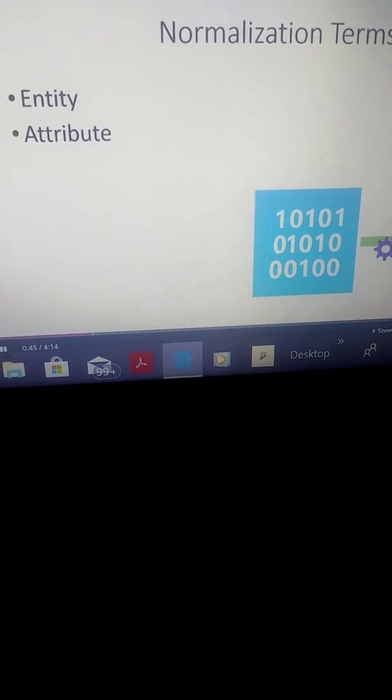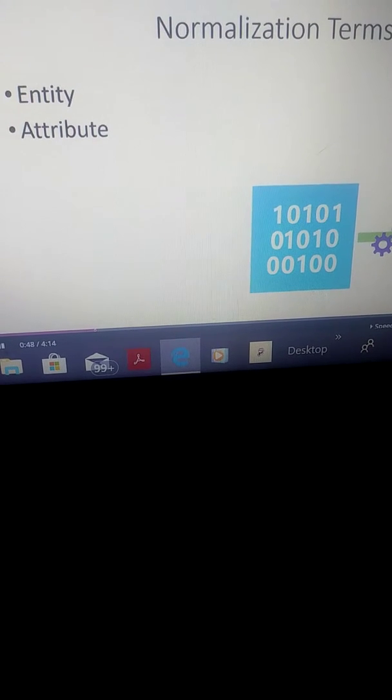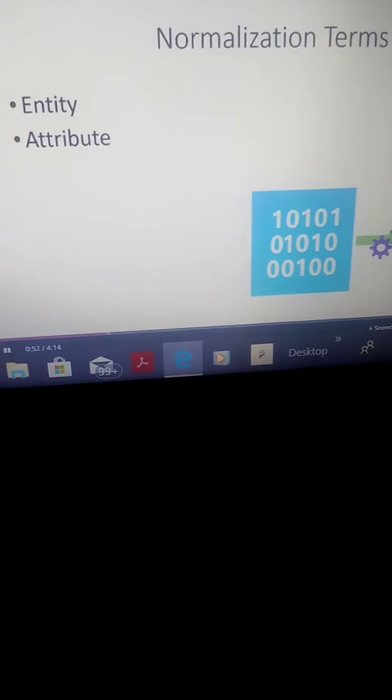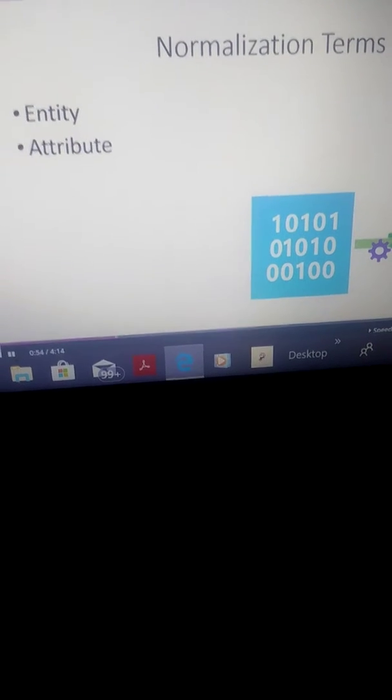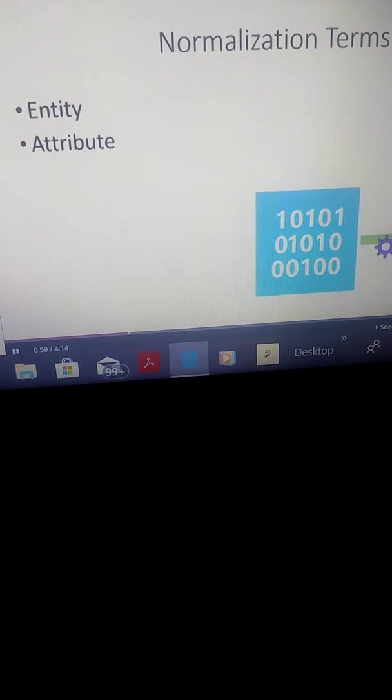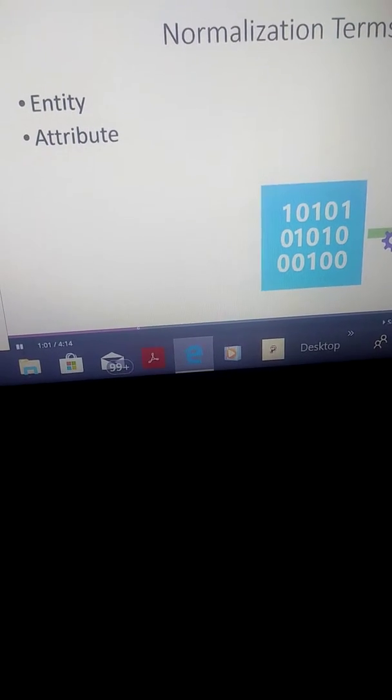The entities, or tables, have attributes. An attribute is, if it was a spreadsheet, the columns of our spreadsheet. So it could be a person's name, it could be the value of an order, it could be the date. All of those things are descriptions or attributes of our entity.